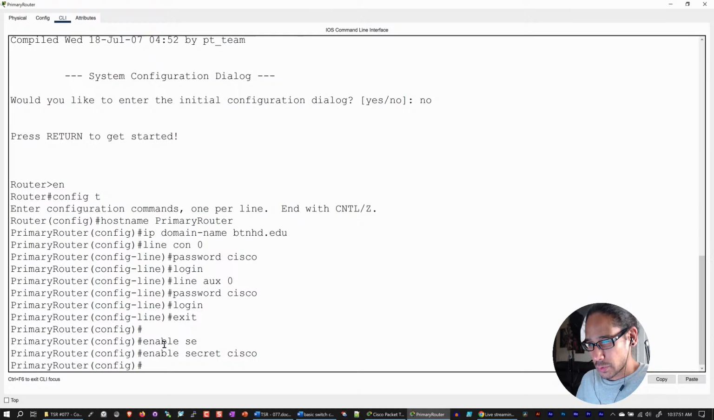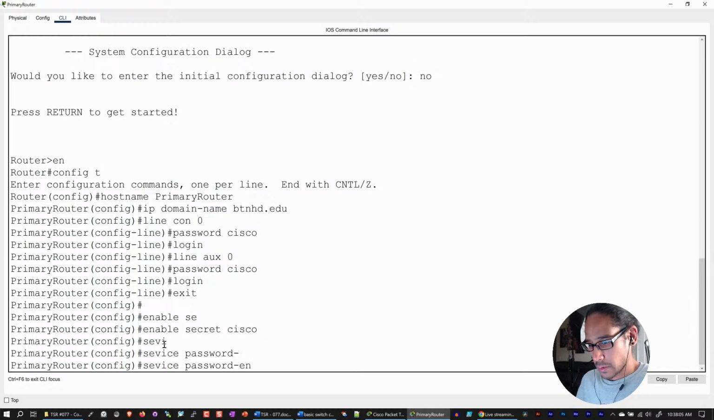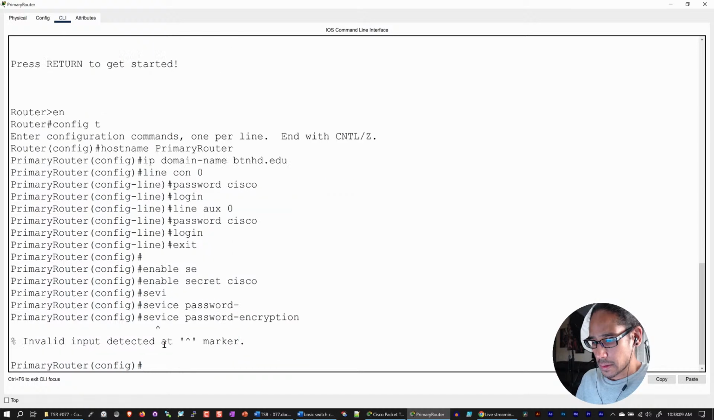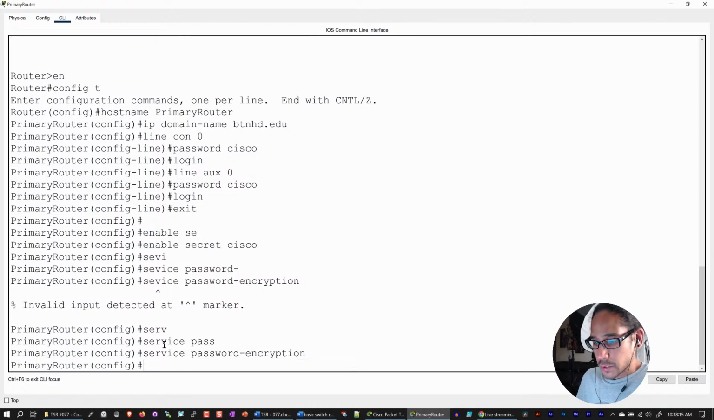We're going to do service, I think that's service password-encryption. I think it is. Oops. Service. There it goes. Password, I spelled it wrong. Service password-encryption. Awesome.